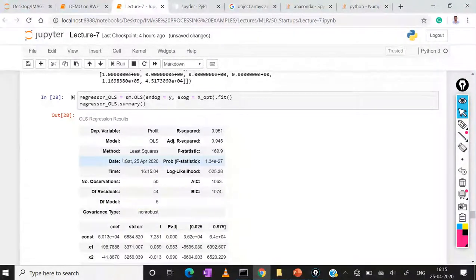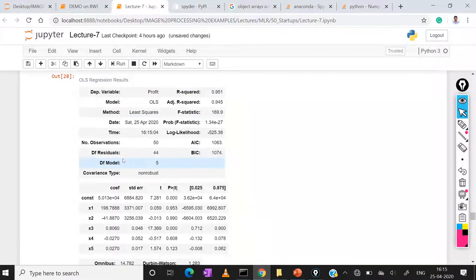So this is the output variable. In this output, see here our dependent variable is profit. The model is the ordinary least squares method. So the method is the least squares method. So how many observations in total?